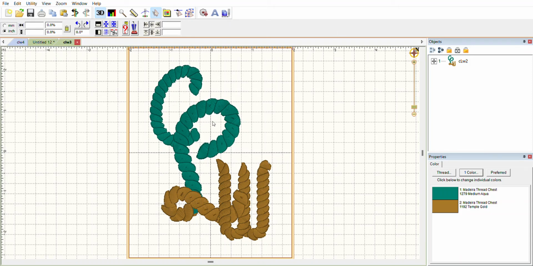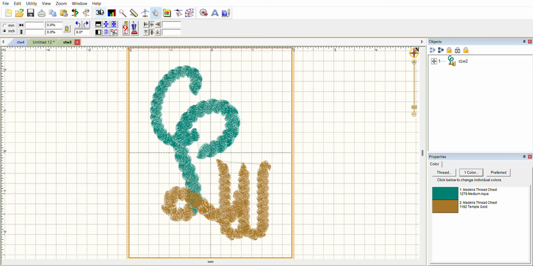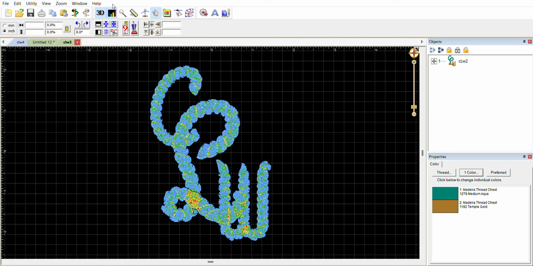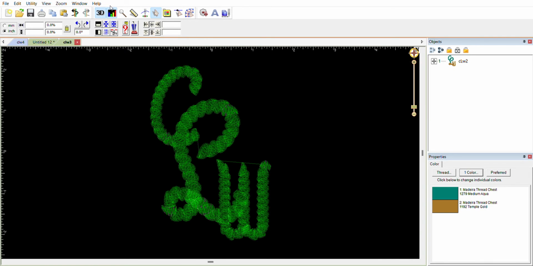Okay, so I'm working on this design. The font is the Rope font by Applique Planet. My kids just love it. I think it's great. I'm having a little trouble with stitching it out, so I took a look at it in 3D. You can see that there's this overlap. If you can see it again in there in X-ray.